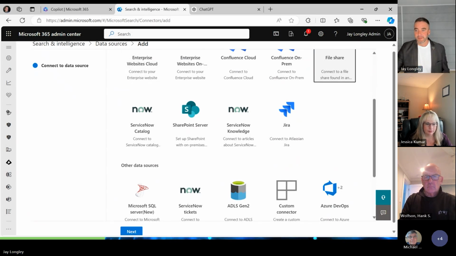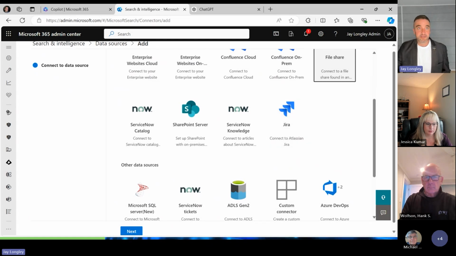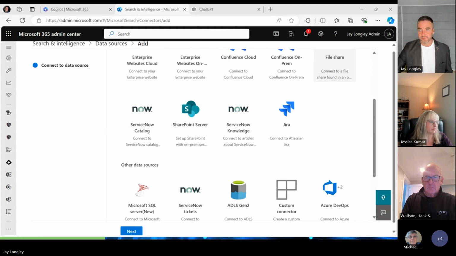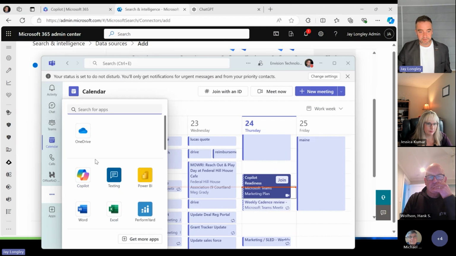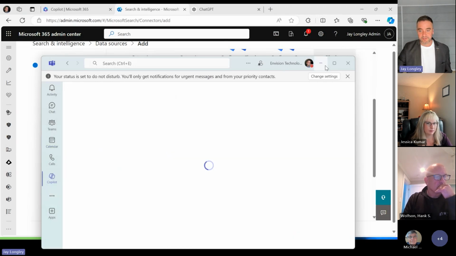All right, so let's take a look at Teams real quick. And I'm going to do some prompt engineering within Teams. So if we go into Teams, pull up Copilot within Teams, you'll notice it looks very similar to the Copilot we saw on the web.